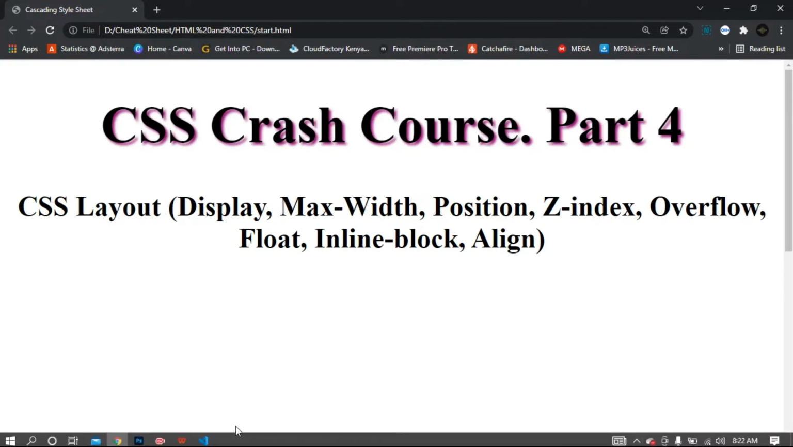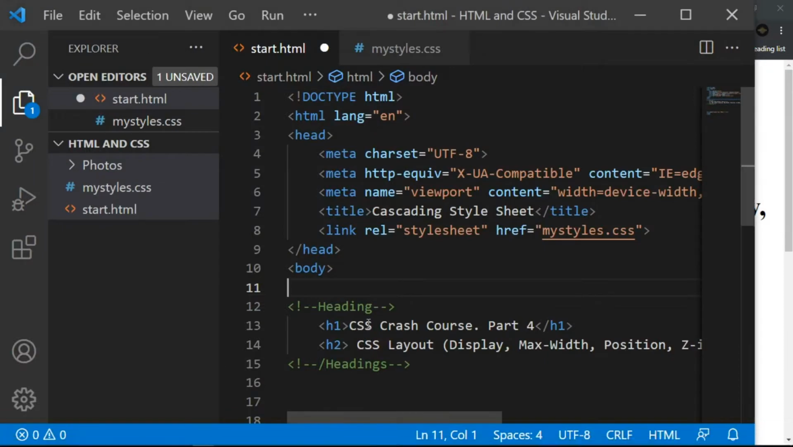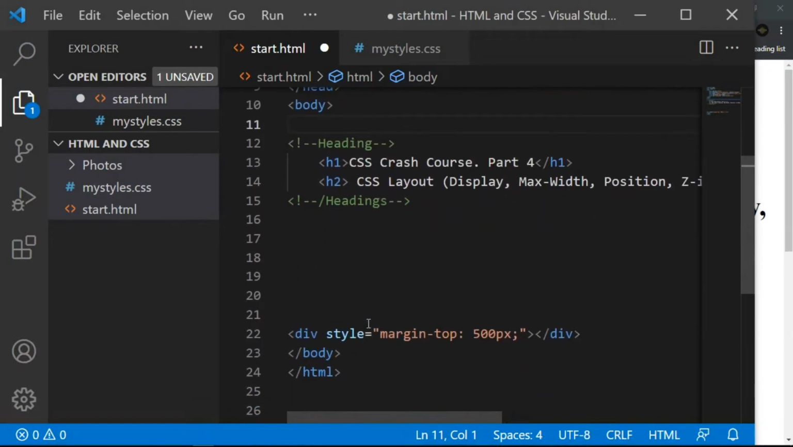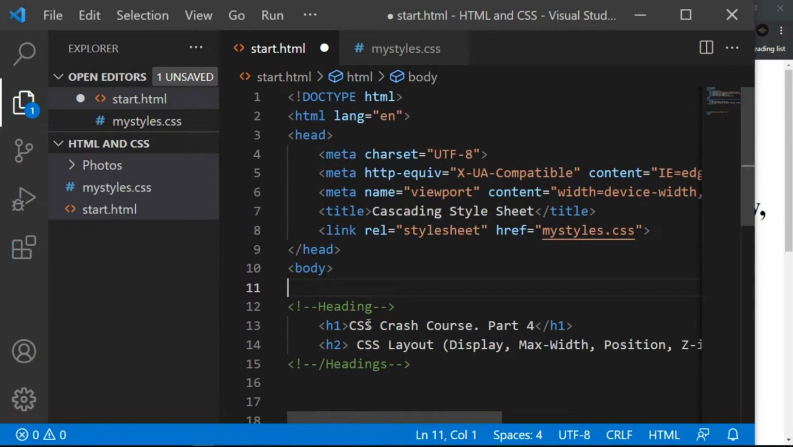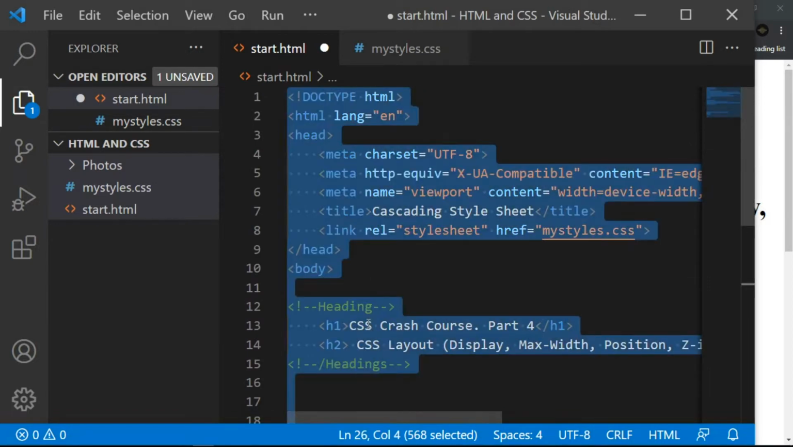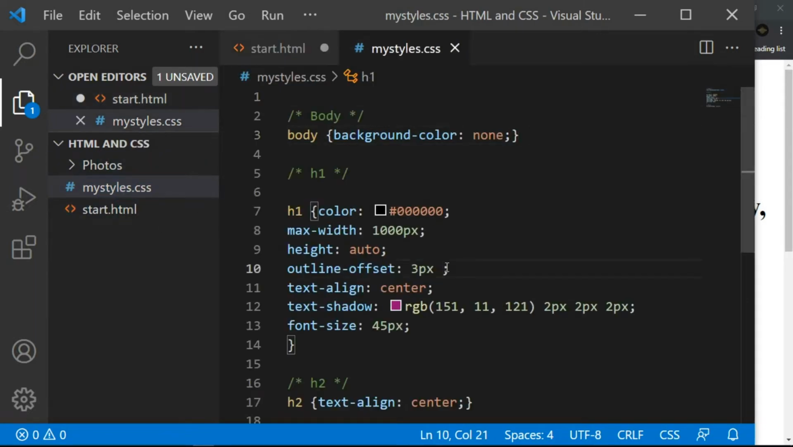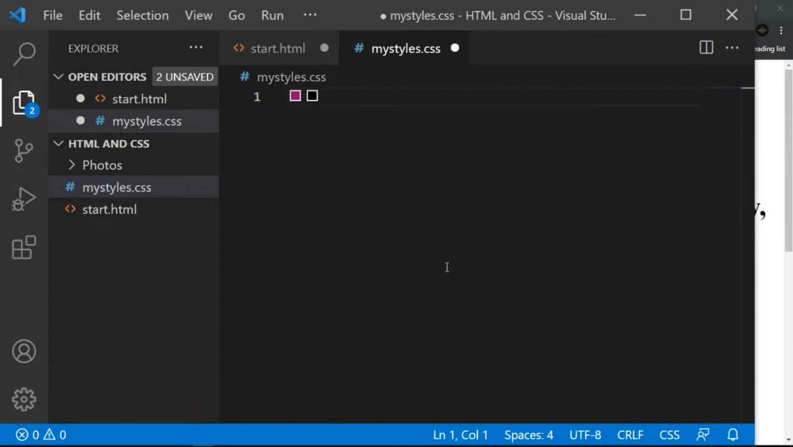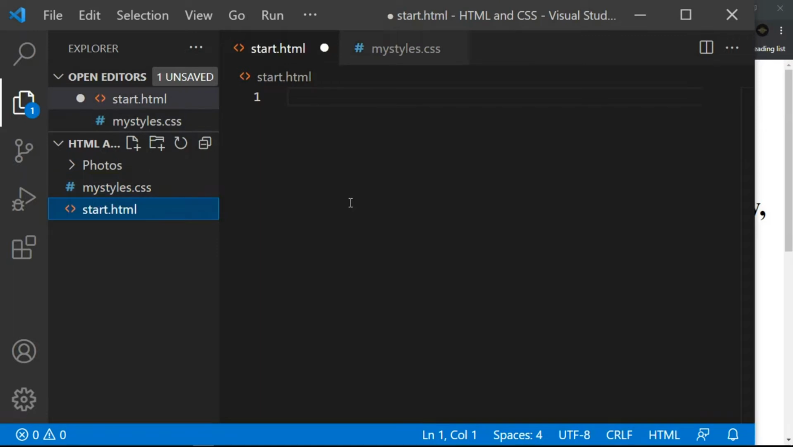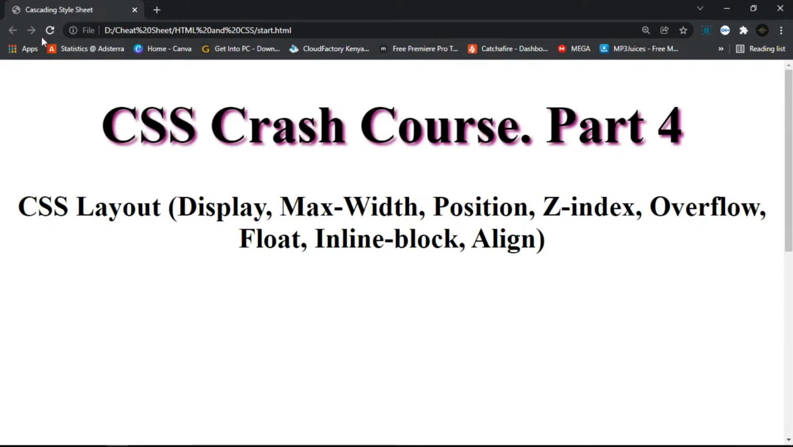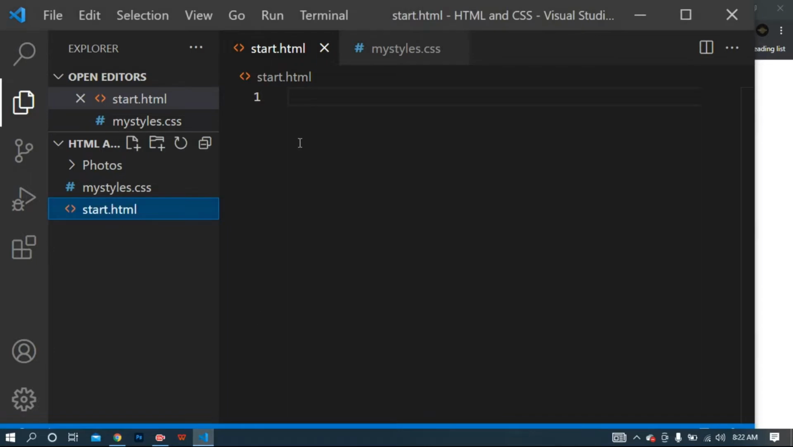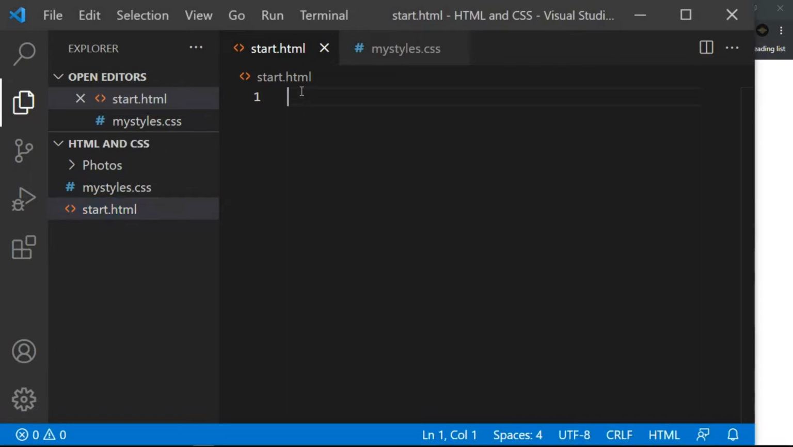I'm using Visual Studio Code, and these are the codes that I've used to create those headings there, but I want to delete them so that we may begin together with you. So let me select all and delete. Also this is my CSS, so let me just delete it and save. In the HTML also ensure that you've saved so that the page is blank, so that we may begin together.